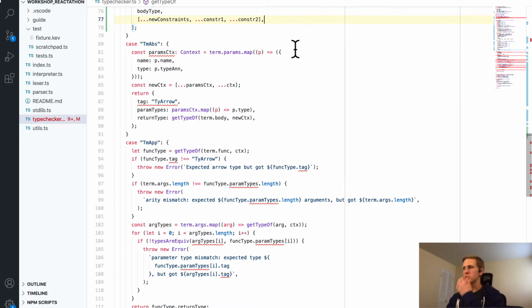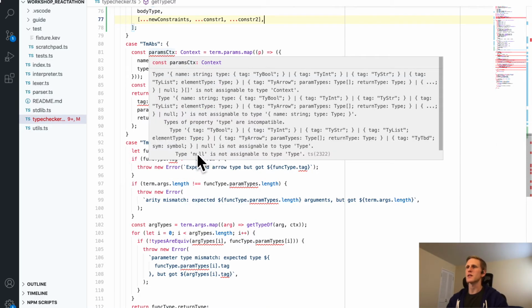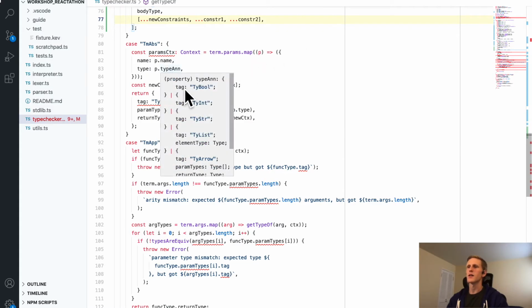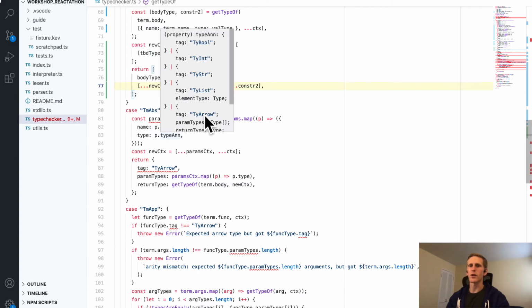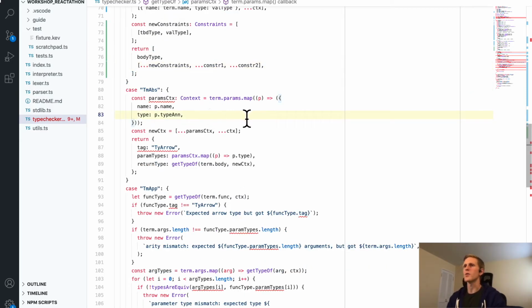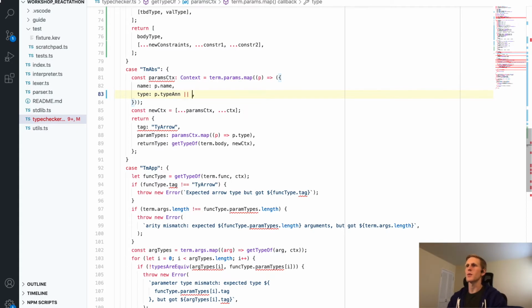Okay, function abstractions. We still have our params context, but it's complaining because null is not assignable to type. That's because our type annotation here can be null now, since we don't require the programmer to pass that type annotation. We're making it optional. They can still pass it, but when it's not there, we will fall back to a TBD type, a new unique type variable. So we use the type annotation if it's there, otherwise a new type variable. That will give us our params context.